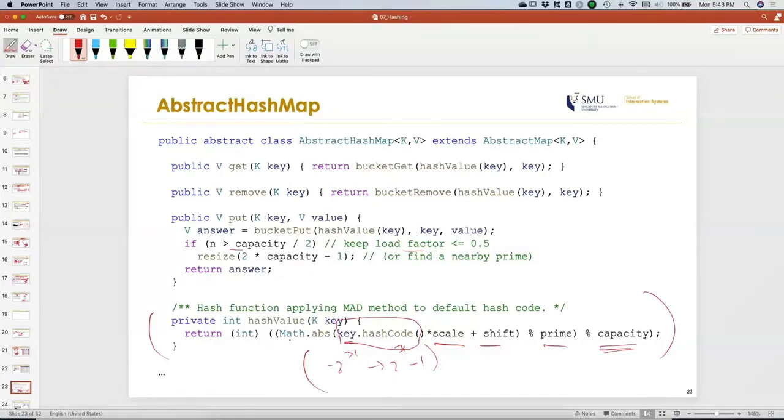Because when you resize, all the relationship between the hash code and the hash value is going to change because it's based on a specific capacity. Now, we don't need the hash code implementation to be changed because it's within the object. All we need to do is, because we have changed capacity, we have to recompute all the hash values with respect to everything that is currently in the hash table.